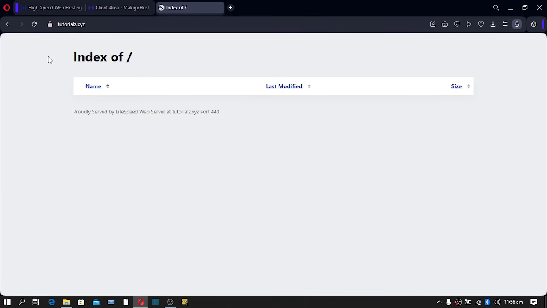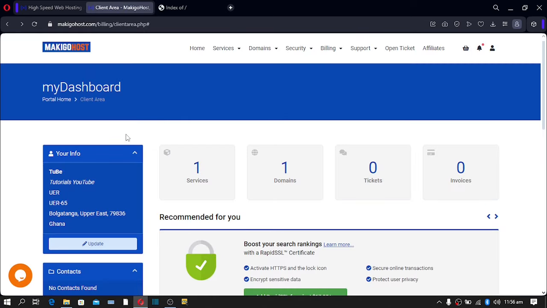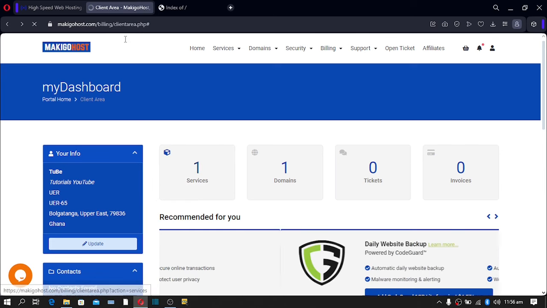Give your hosting provider up to 12 hours. Sometimes this can take longer than that or even less than that. Once you see this, it means your website is live. You are online. Congratulations. This is where we're going to be uploading our website. And there's a directory called public_html. Let's go back to our hosting dashboard.